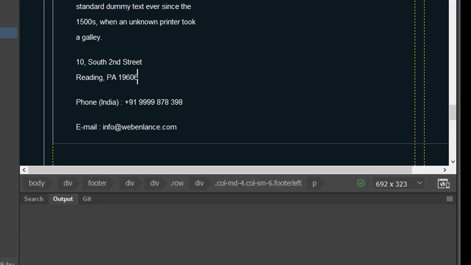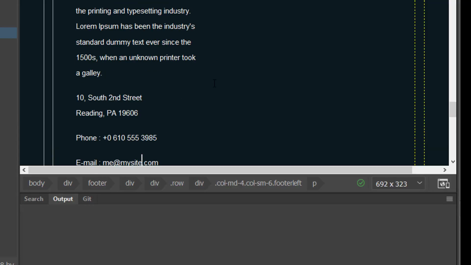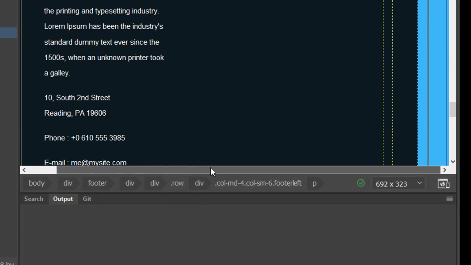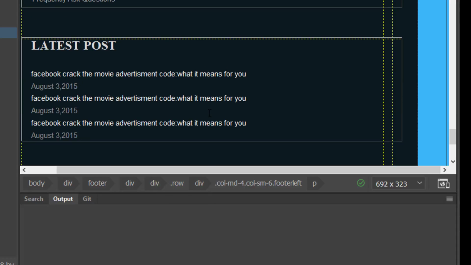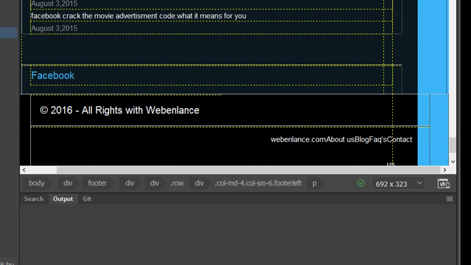Reading, PA 19606. We'll go ahead and put a phone number in, and we'll say +1 for the United States, and we'll say 610, and we'll put 555-3985. We'll leave that out there, and then we'll put me at mysite.com. We'll just put that out like that because we're publishing this work and we don't want it out there for people to be able to access. We can leave those links there for now, and we can even leave the Facebook stuff there for now.